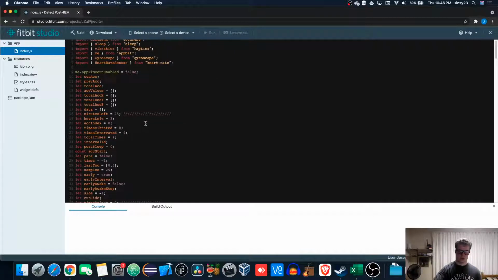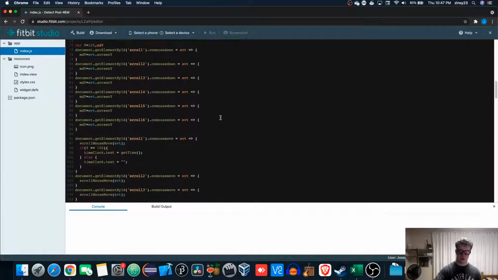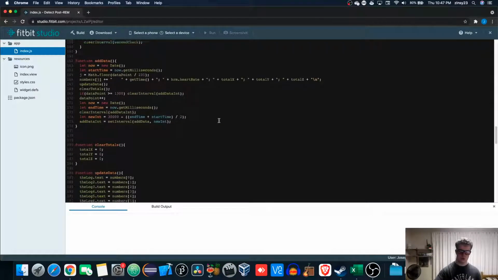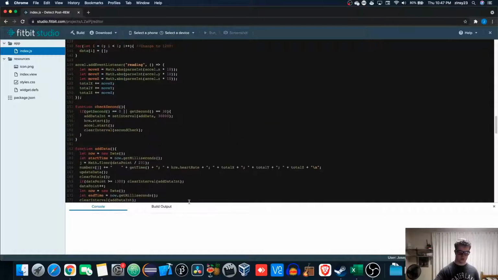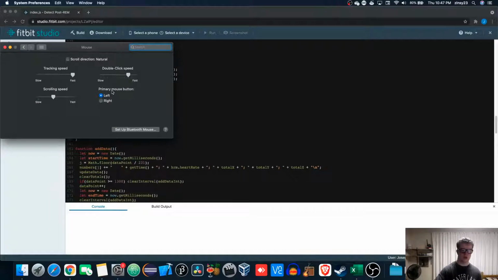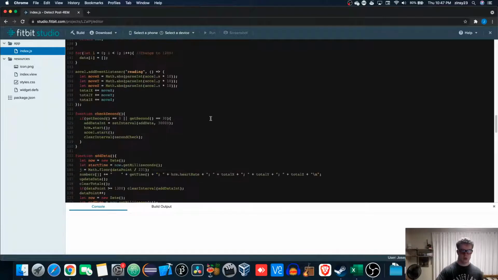Let's see. So, why is scrolling so terrible right now? Something's wrong with scrolling. It's the mouse speed, the scroll speed, a little bit more terrible. I don't know what's going on. That could be something with Fitbit Studio as well.